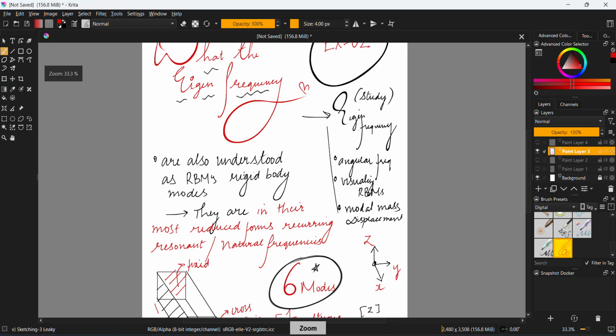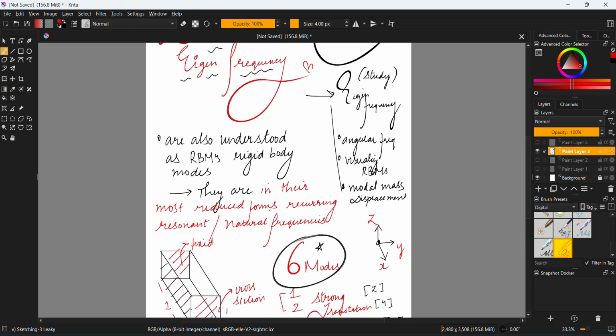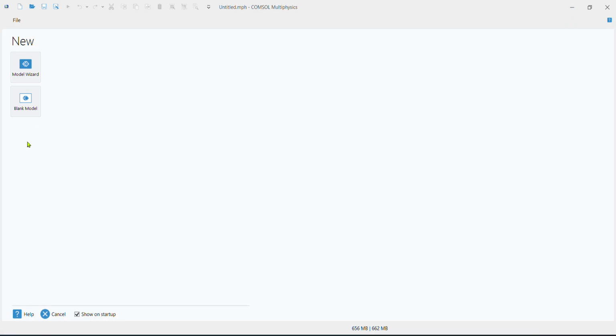We will be understanding the angular frequencies, we will visualize the different rigid body modes, and we will estimate the modal mass displacement based on those different resonant frequencies. I will give you an intuition of what all these things are. But before I do that, I will first create a cantilever structure in the COMSOL interface.